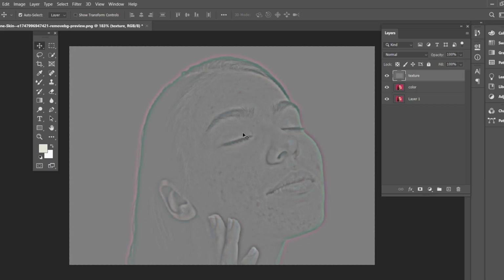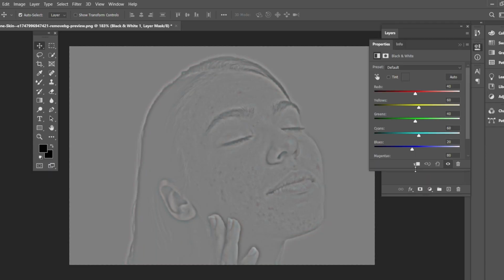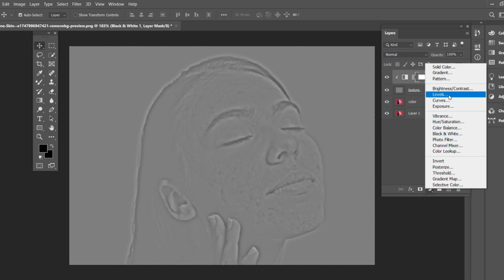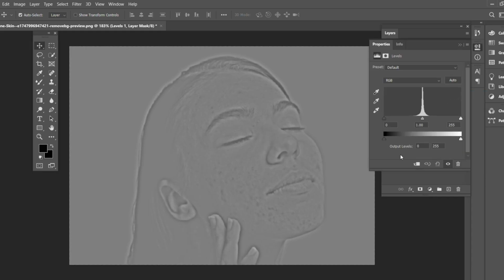Step 6. Go to Create New Fill or Adjustment Layer and select Black and White. Then click on the Lock Transparent Pixels icon. Step 7. Again, create a new adjustment layer and choose Levels. Click on Lock Transparent Pixels and adjust the contrast as needed for better visibility of texture.